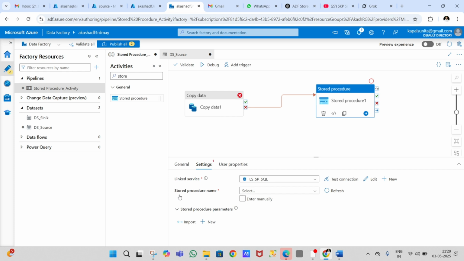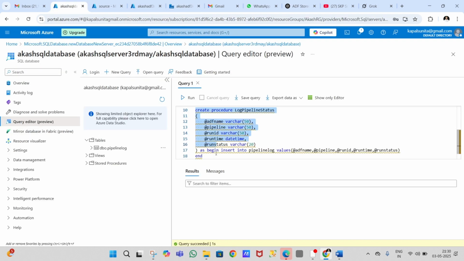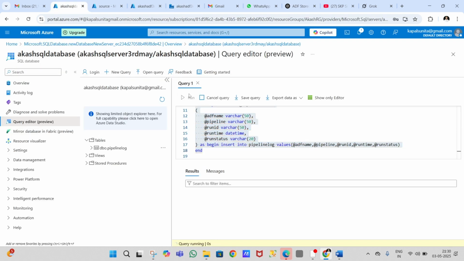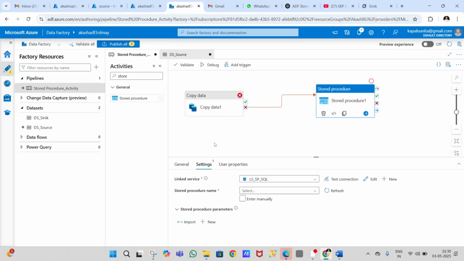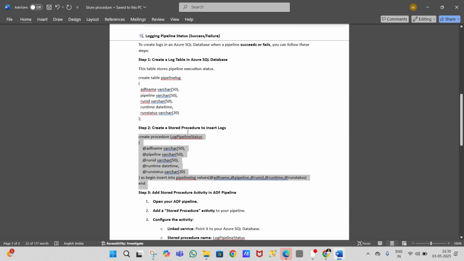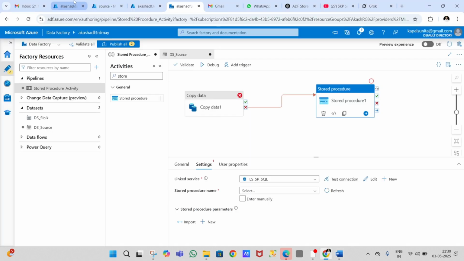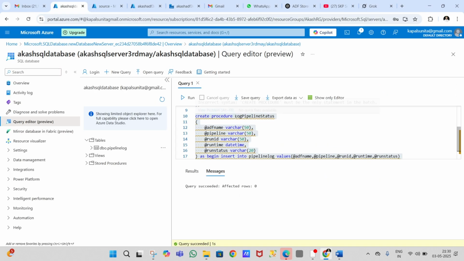Now click on the stored procedure name. Click on that, and here you can see nothing is showing, because no stored procedure has been created till now. So I will run this code also, because it has not been run till now. Run now, query successful. Now I will go to ADF and refresh again. Here you will see the name of the stored procedure that I gave, log pipeline status.